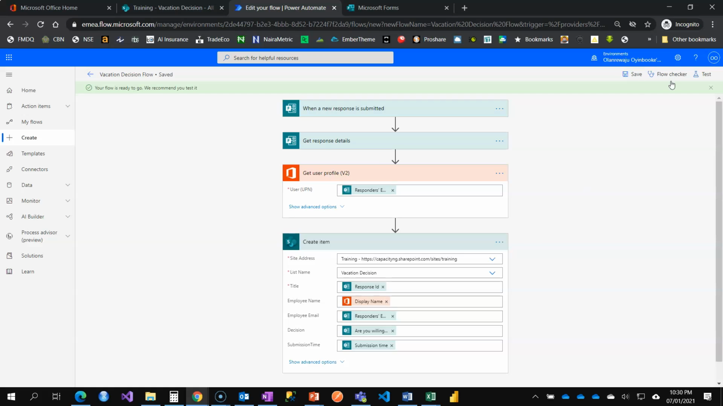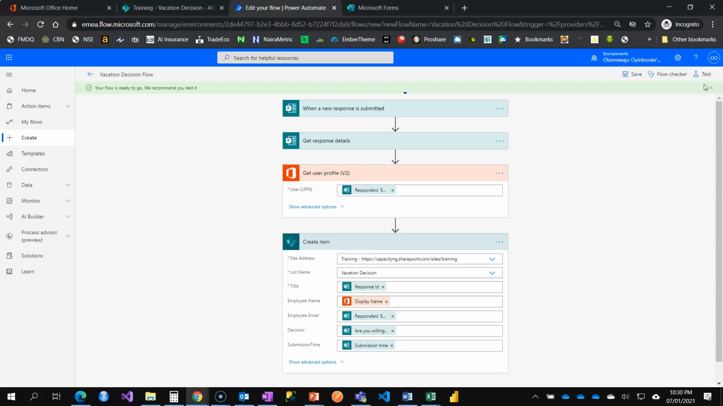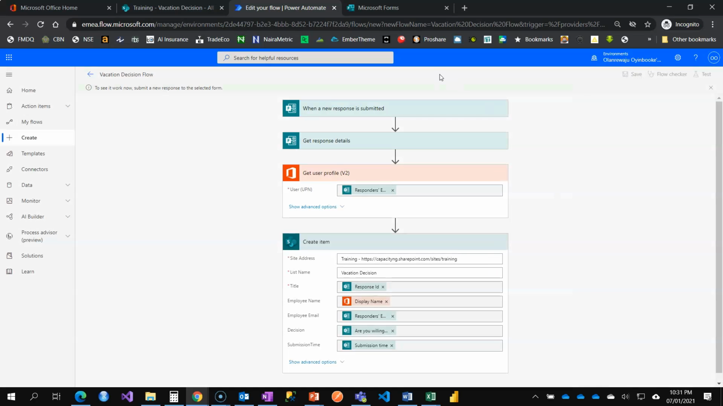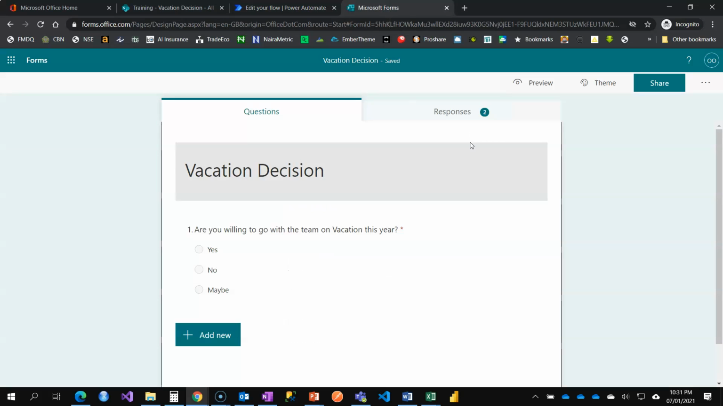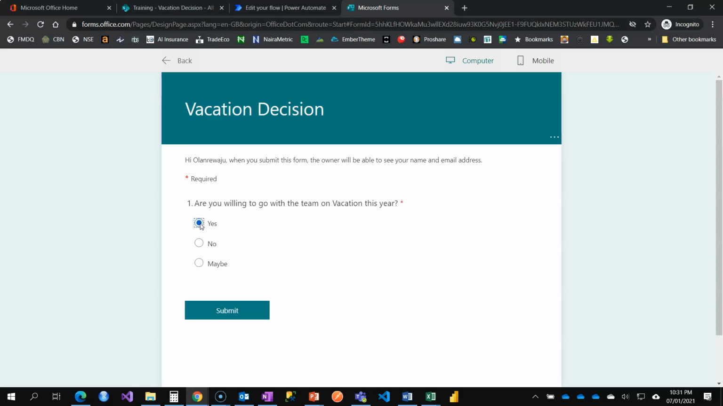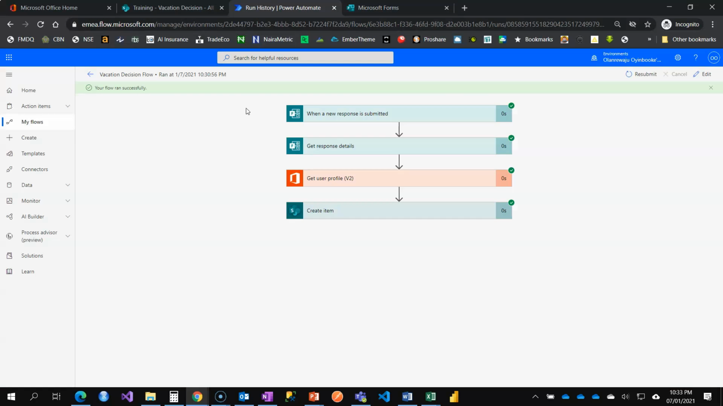Let us use our flow checker to see if there's any error. No errors, no warnings. So you can test, and I will always advise you to test your flow. This time around, let us test manually and click on test. I'm going to go to Microsoft Forms and fill this form. And I click yes, I'm willing, submit. Let us navigate back to our flow and see if it's successful or not. Yes, our flow ran successfully.